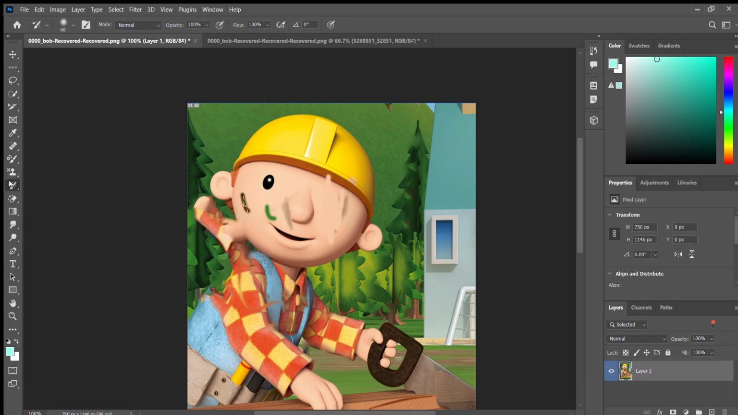Another tool we have is the history brush tool and the art history brush tool. The history brush tool is just like a magic erase tool, which will just easily erase the image.